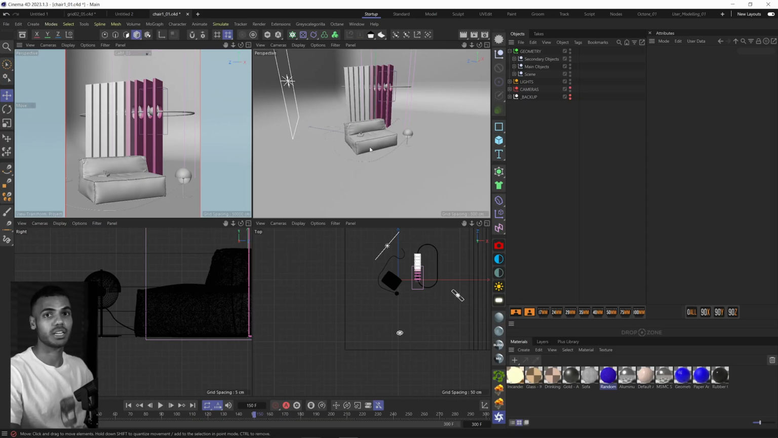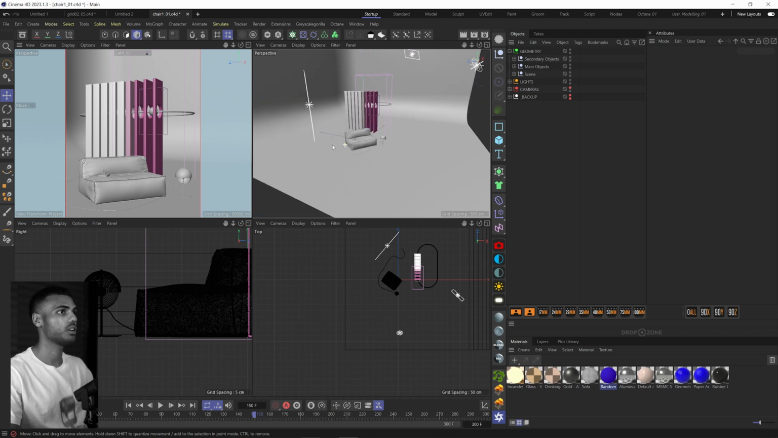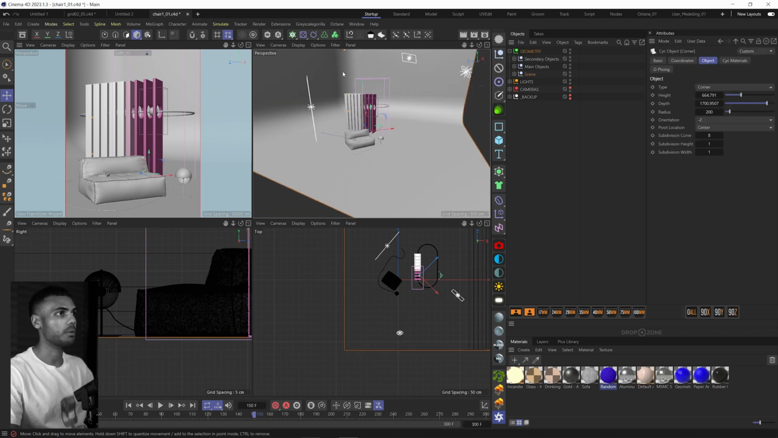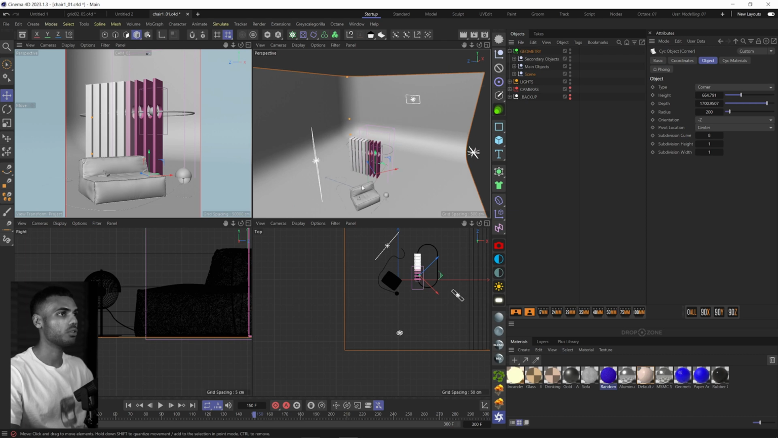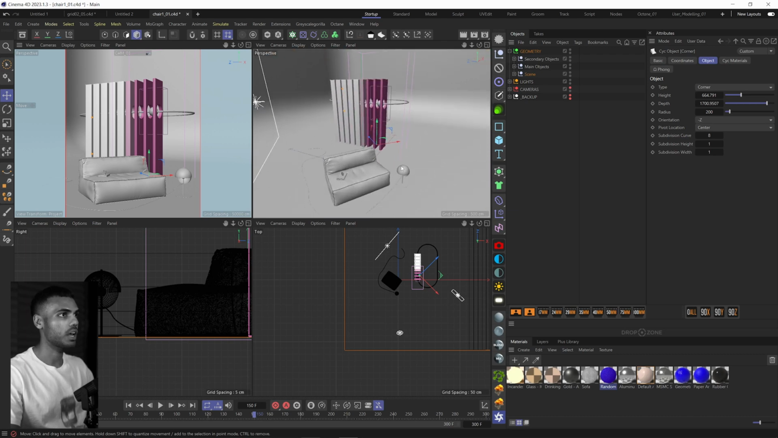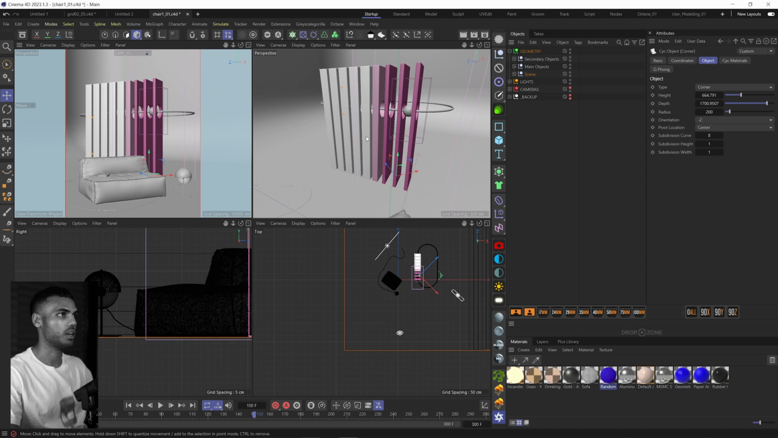Okay, so now we're in scene 2. Very similar scene conceptually to the first one. I just have this backdrop with a curved corner. These are some imported assets, and these are my animated assets.